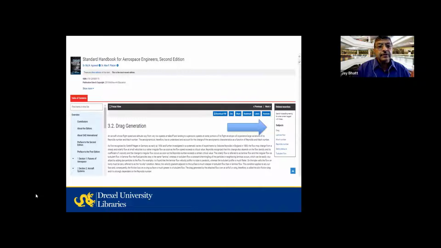So here is one example of a chapter from this book, Standard Handbook for Aerospace Engineers, something about drag. I have this question asked by many students who are taking classes in aircraft engineering and design about drag and so on. So this is something very interesting and useful for them. And you can also do the related searches on the right by drag and so on. So students can explore relevant subject areas. Within that, they can download PDF, they can share, and so on.